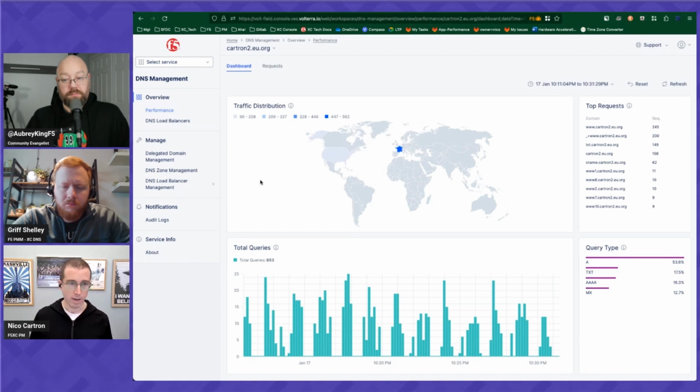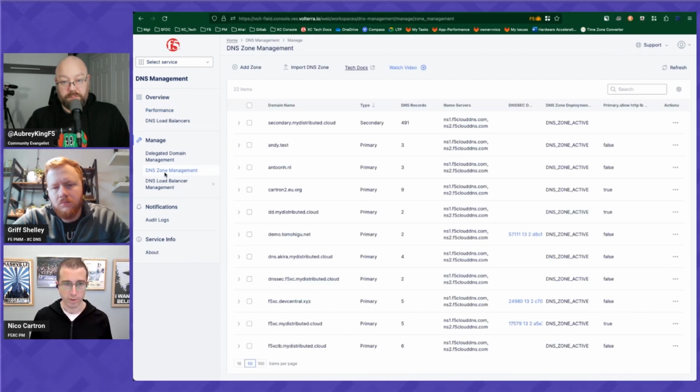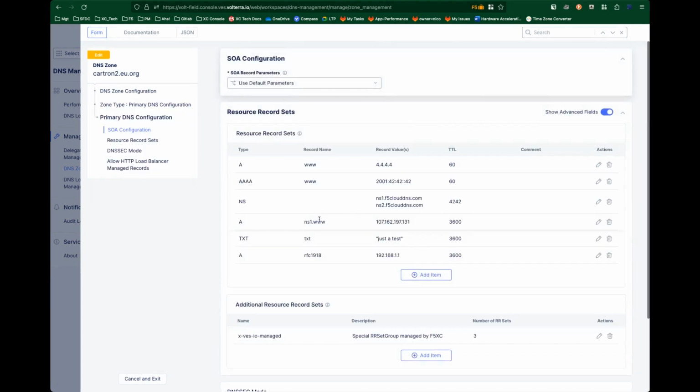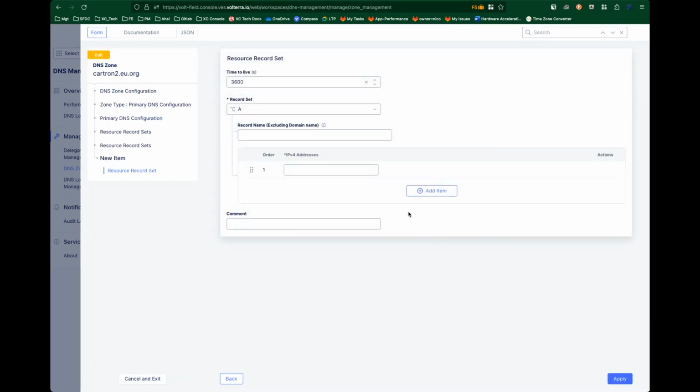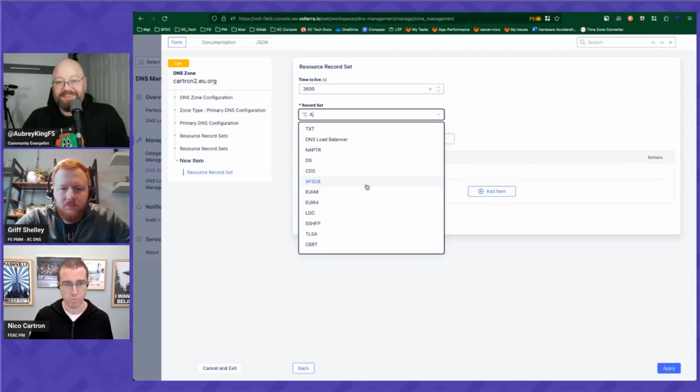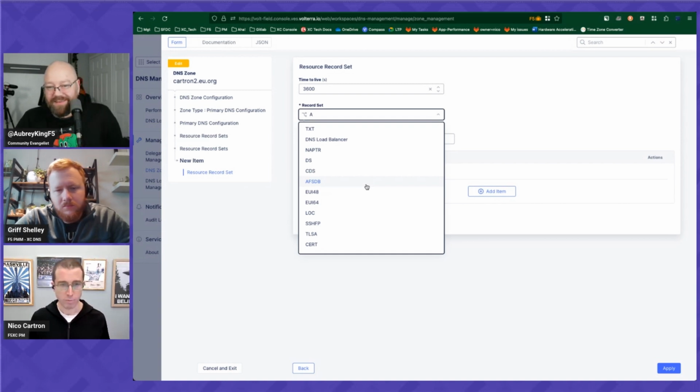I can switch quickly to my zone just to show you. If I go there and edit this zone and manage its configuration, and then let's say I want to add a new record. This list here, the record set type, used to be very short. I think we were stopping at DNS load balancer, so we had roughly 10 resource record types that we were supporting. And now, if I scroll down, you can see that we added NAPTR, DS, SSHFP, TLSA, so a bunch of records which people are basically expecting from any DNS provider.